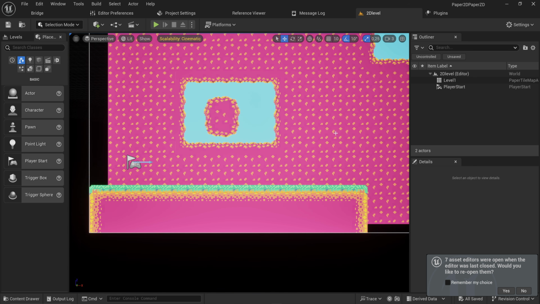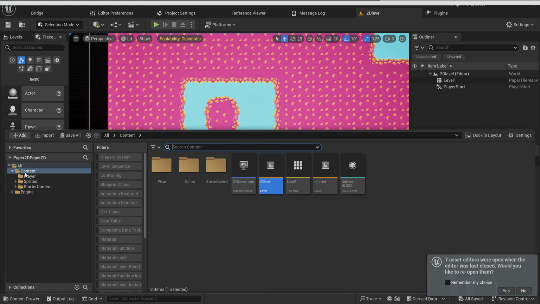So we're going to dive into using PaperZD, which is an external plugin, but it's really, really useful, and I really recommend that you do actually use it if you're going to do 2D development in Unreal Engine. That allows you to set up animation blueprints, much like you would do for your 3D characters, with 2D animations instead. So let's take a look at that.